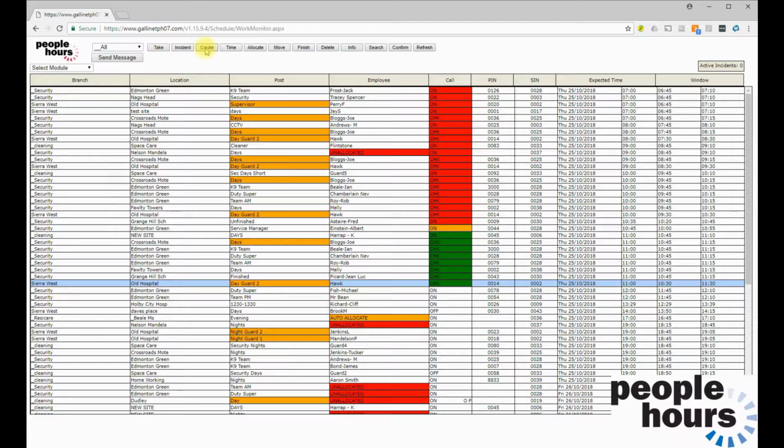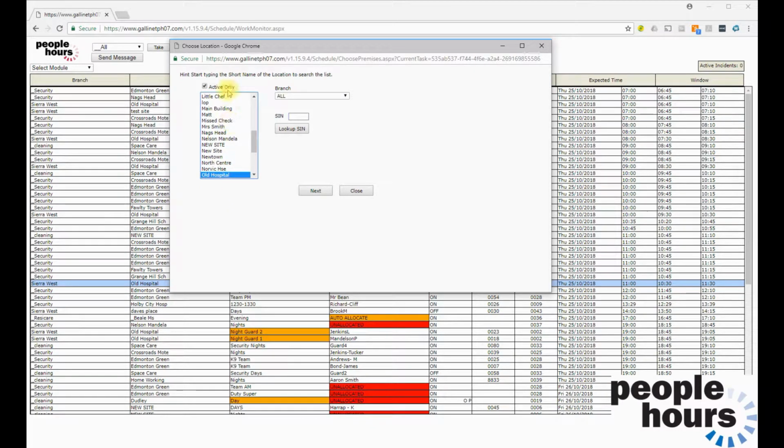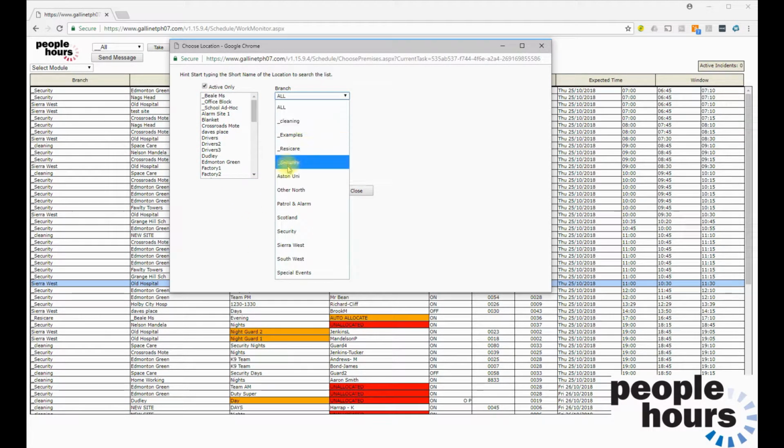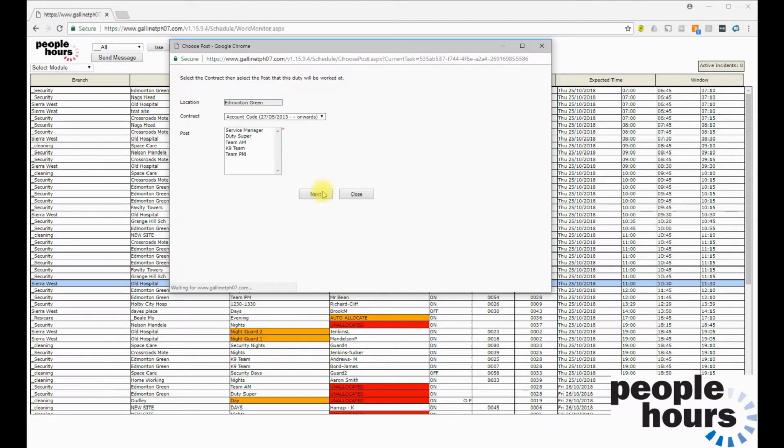Controllers can create duties from this screen as well, so they can click create. They can pick from a number of different duty types, and in this case we'll just pick standard duty, but, you know, so we can create a training shift. We can pick the assignment that this training shift relates to, and we can pick the branch. So we can say that it's going to relate to the security division and it's going to relate to Edmonton Green. We can create the duty.